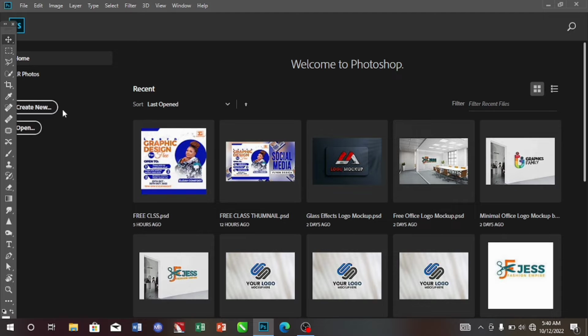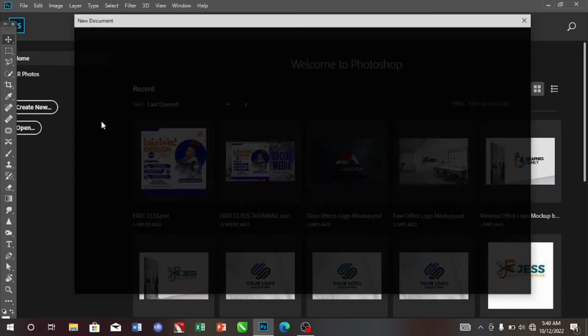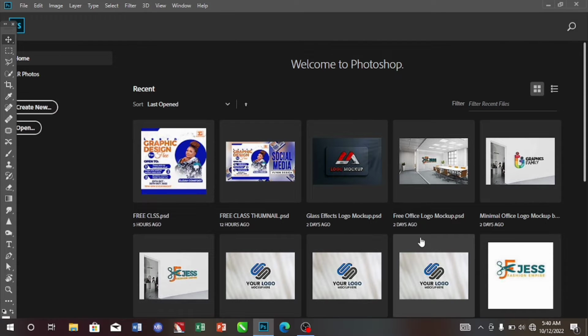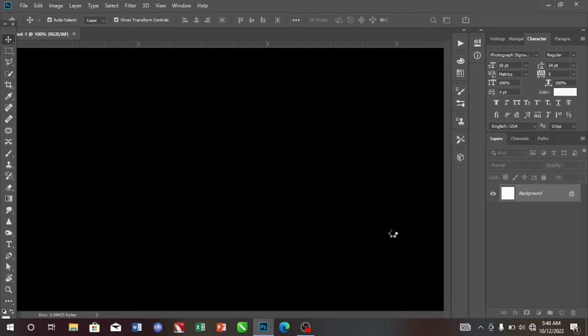When you click on create new, it might take a bit of time before it will show this space where you're going to be setting your workspace. So here you will put 1080 by 1080 and your resolution will be 300. Then the color mode will be RGB color. Then you click on create. When you click on create, it might take a bit of time for it to show your workspace.